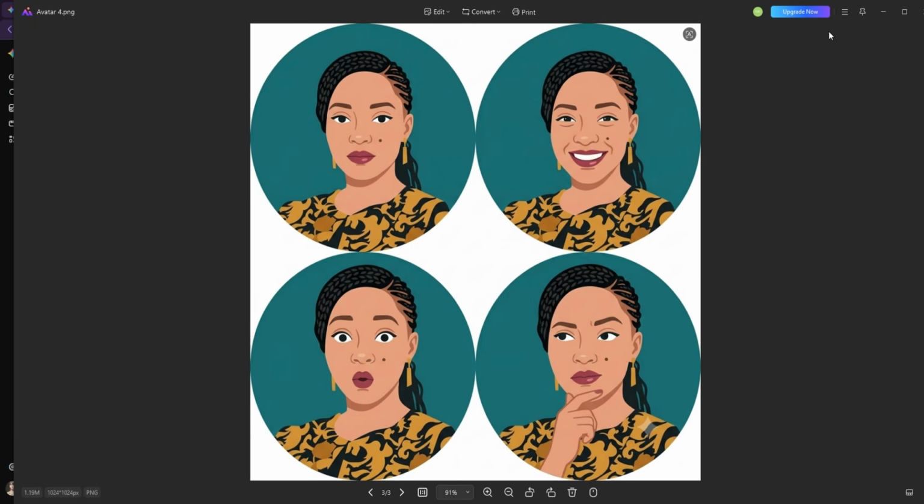All your generated images stay in the chat history, so you can download them later if you forget to save one. And that's how to create an AI avatar in Google Gemini.